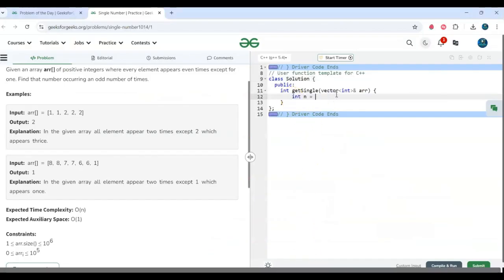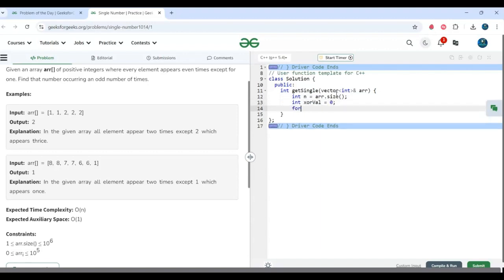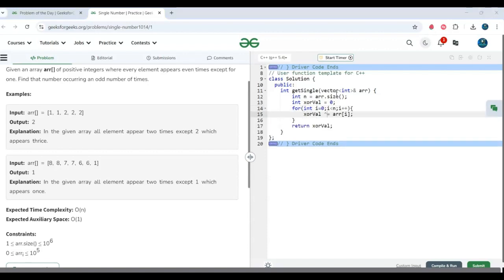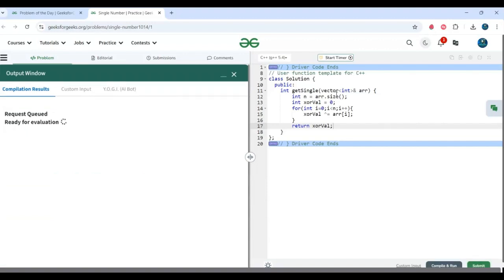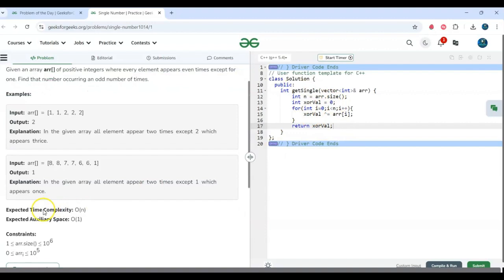Again, let's take the size of the array in the variable n. Let's take the XOR value result, which will be initially 0. We'll iterate over the array, XORing all elements together. And finally, we'll return that variable, which will store our expected result. So let's compile and run this. It's working, so let's submit. As you can see, this problem got accepted as well. Here, we have solved this problem in our expected time complexity and space complexity, which is O of n and O of 1.